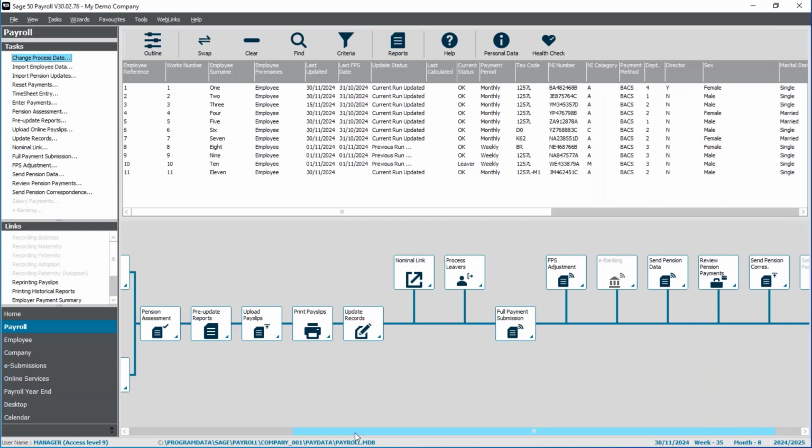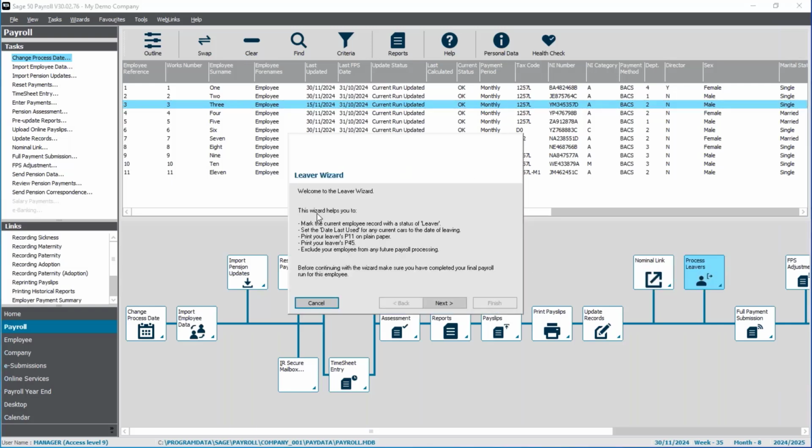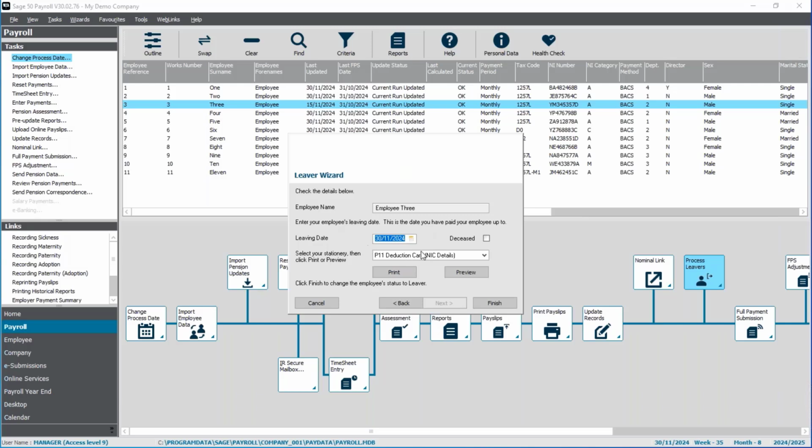So let's select employee 3 again. We're going to process them as a leaver. I'll just use the option in the process map. That is opening up the leaver wizard. So you'd click onto next. You then need to record the leaving date. So for this employee, it was the 15th.